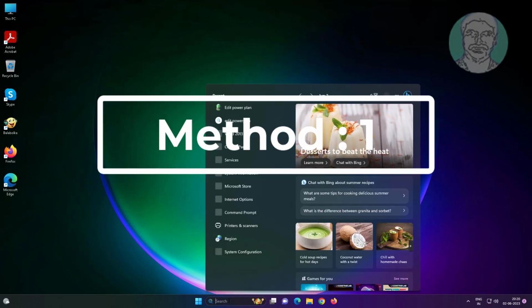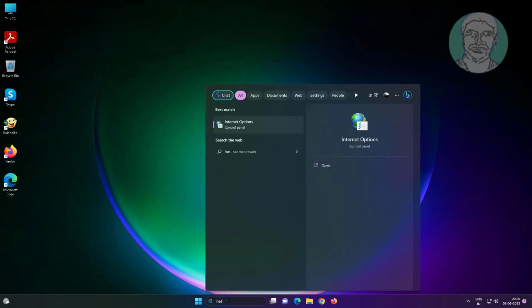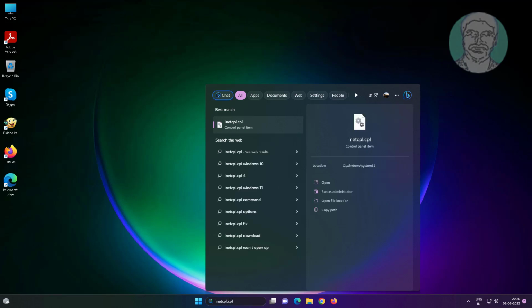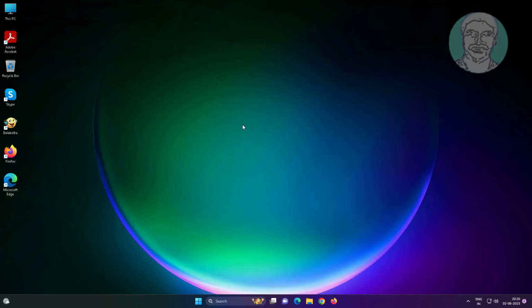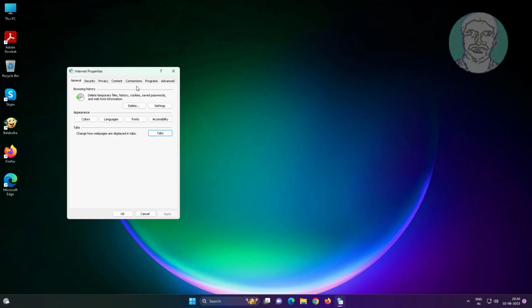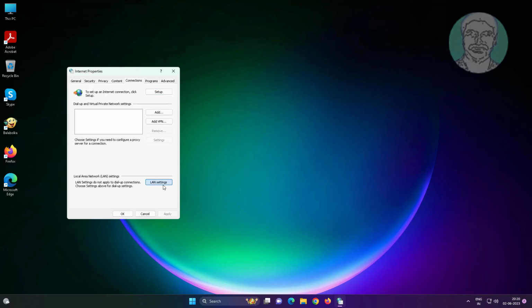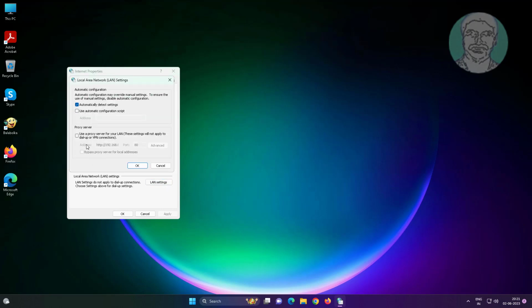First method is type inetcpl.cpl in the Windows search bar, click inetcpl.cpl. Click Connections, click LAN Settings. Make sure to uncheck Automatically Detect Settings, also uncheck Use a Proxy Server for your LAN, click Apply, click OK.